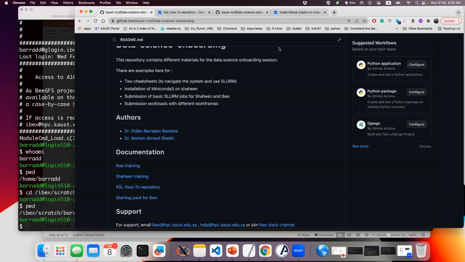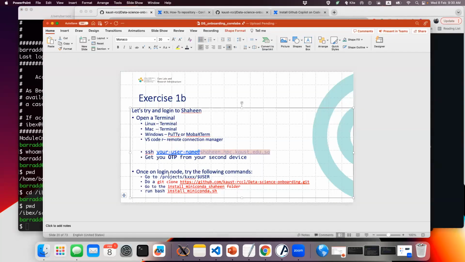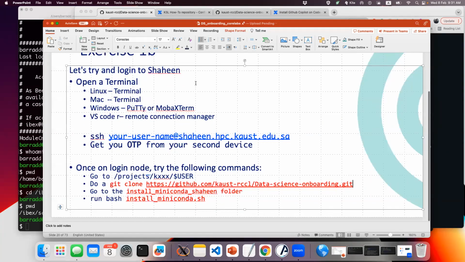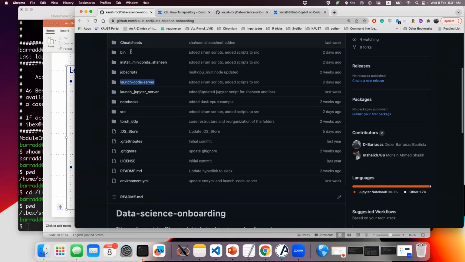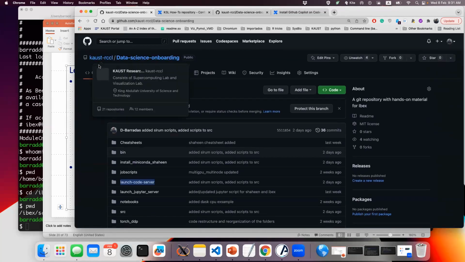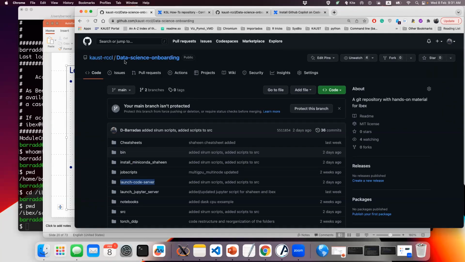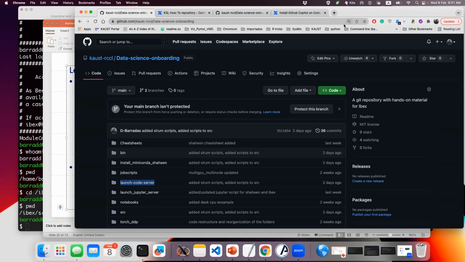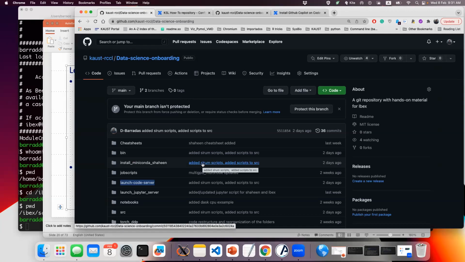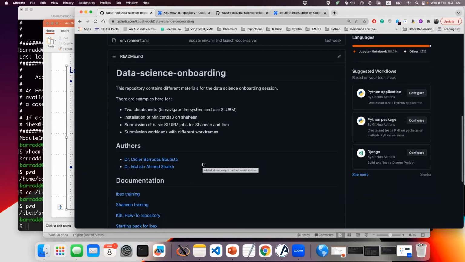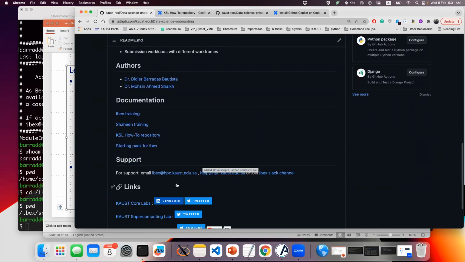Then let's try to git clone this repository here. If you can't see it there clearly, an easier way would be to go to GitHub and find KAUST-RCCL. You will find us there. Yeah, here it is. KAUST-RCCL data science onboarding. You will find this repository here. Like I said, at the bottom, you will see different links.